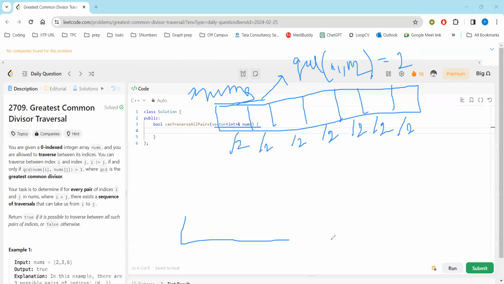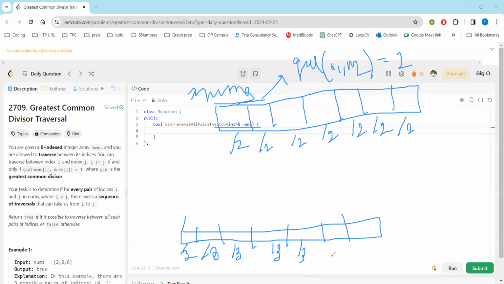Similarly, suppose we have a vector and every number is divisible by 3. In this also, can we say if we can find a path between any pair of indices, since the GCD of any two numbers will always be at least 3?